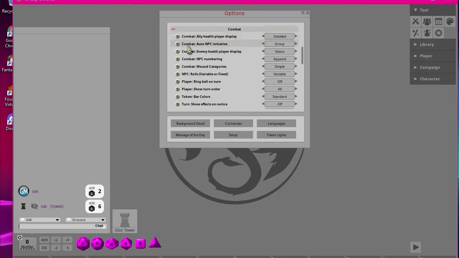It's other players. The auto NPC initiative, so we can do group initiative, we can do off, and we can do on. Group initiative, when I do NPCs, it will automatically roll their initiative, and they will be the same initiative. It'll be grouped. If we say on or off, then it will either auto roll the initiative, I believe, when they're added to the combat tracker, or it will not.